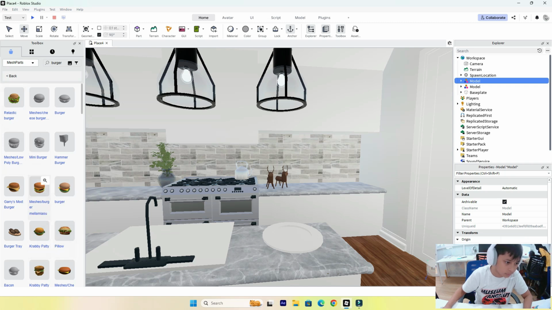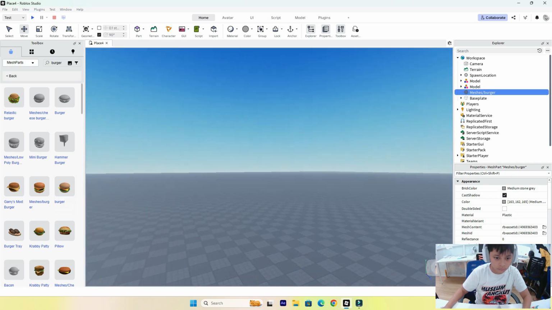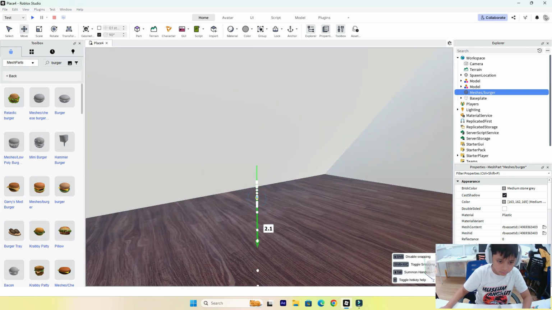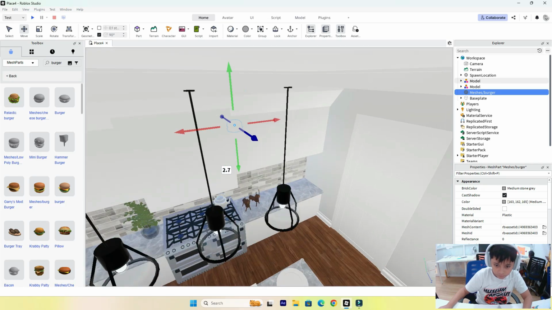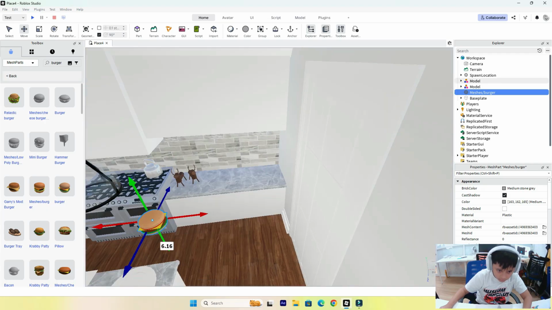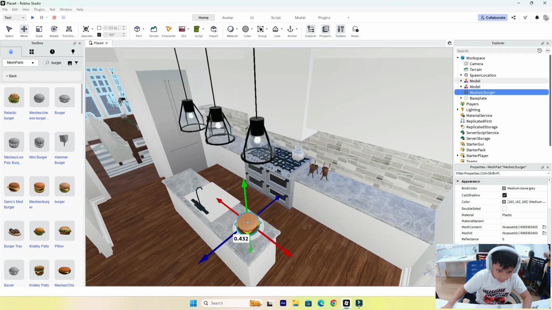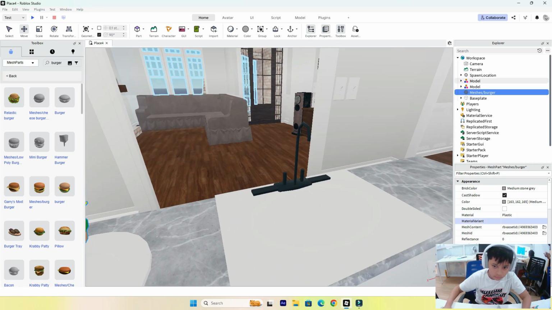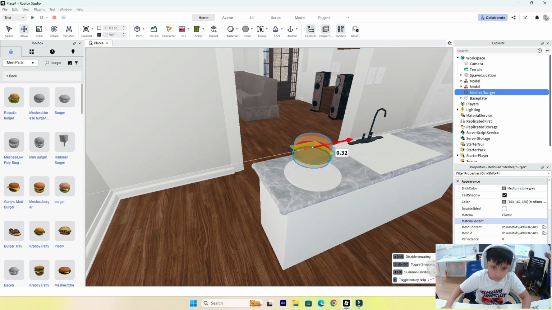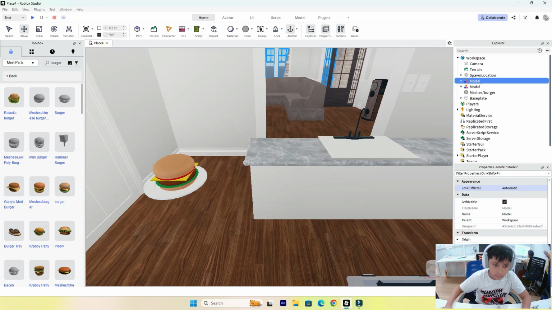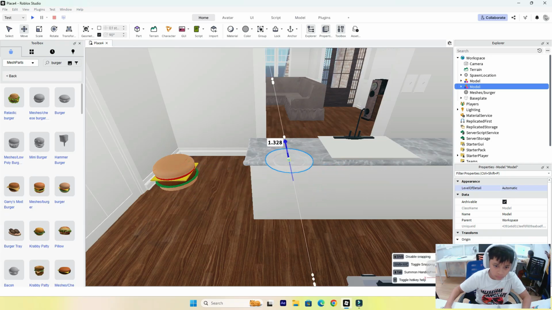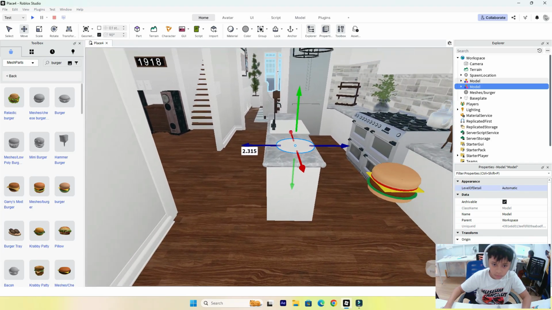I'm choosing this one. Right, once you're done, put this on top of your plates. Put this here.